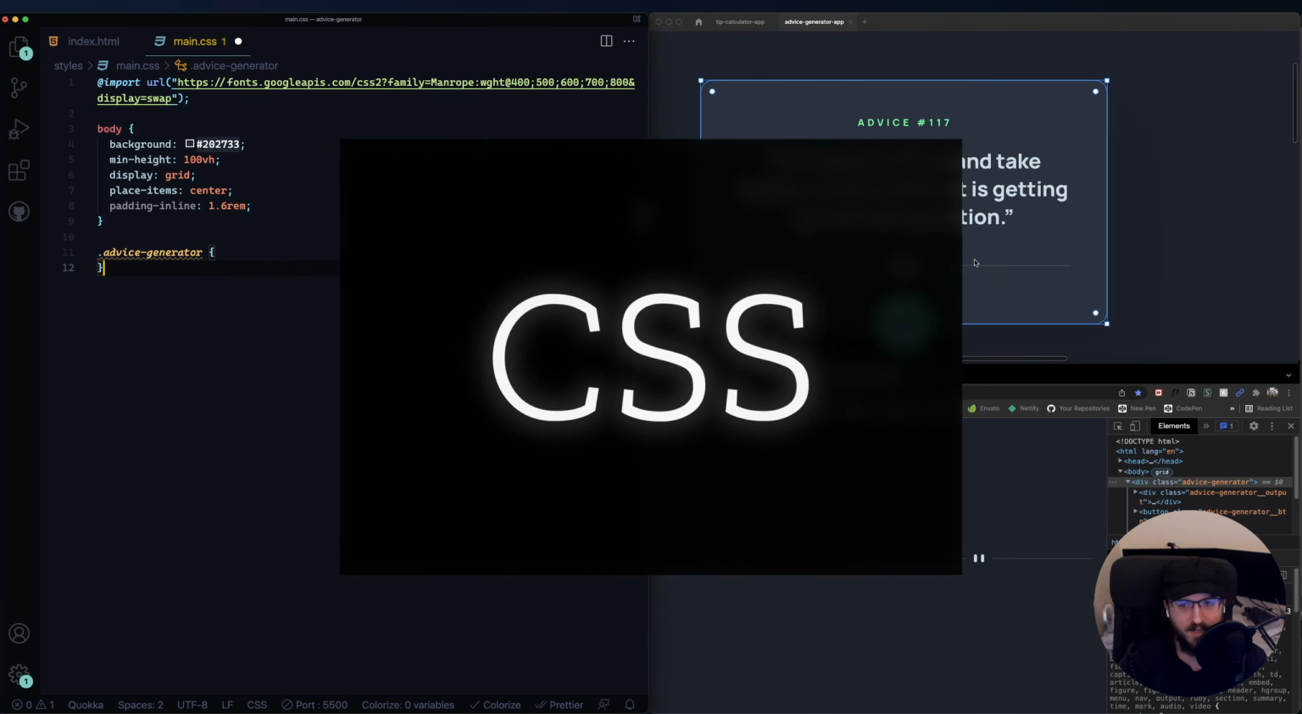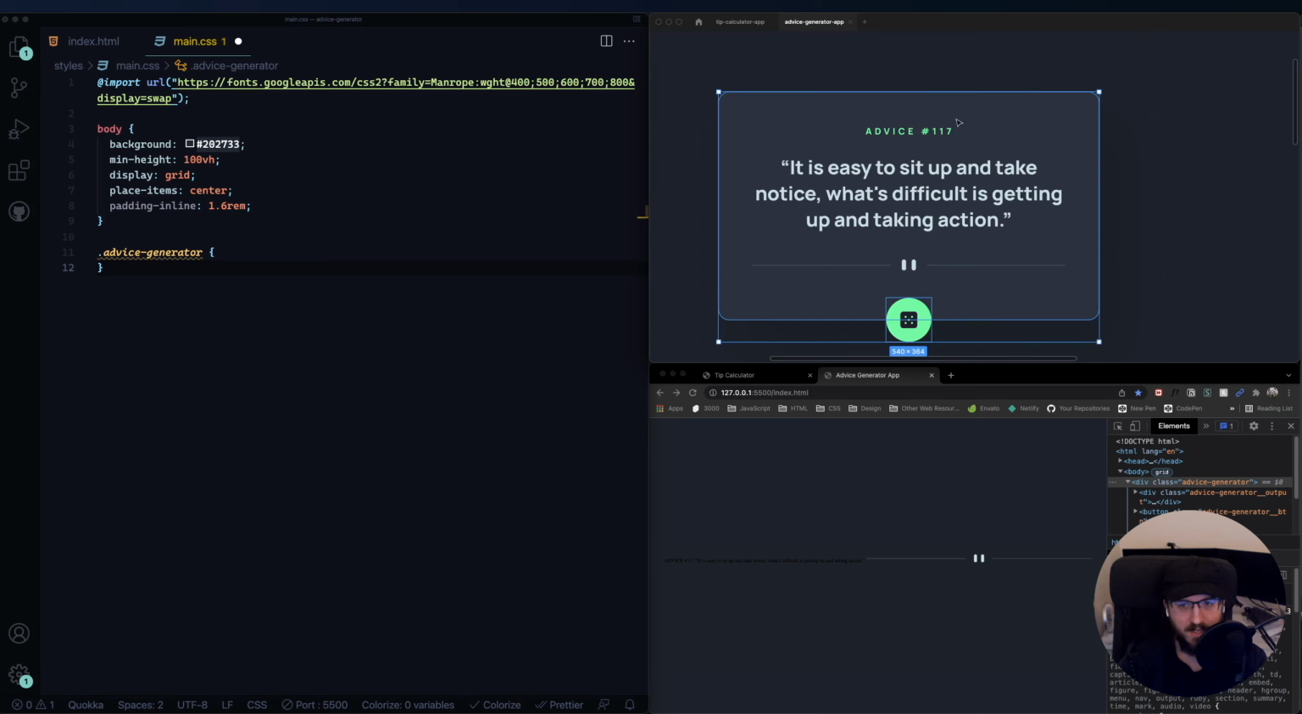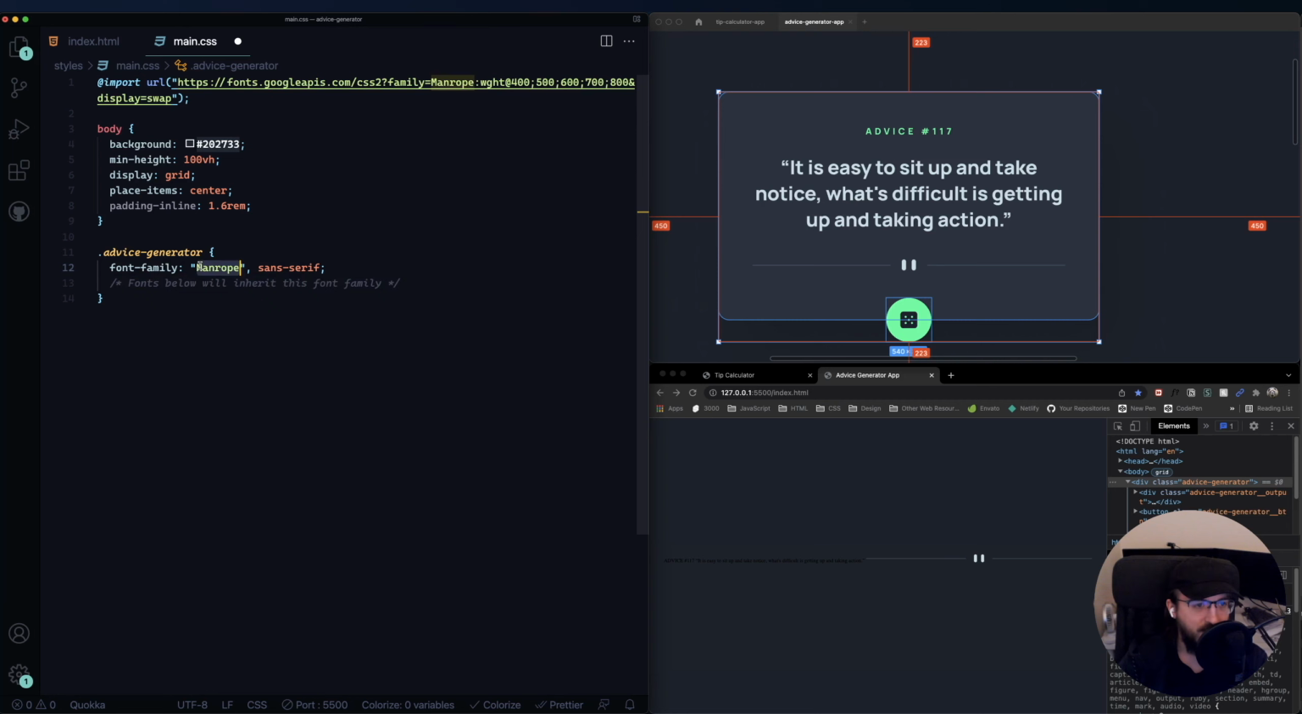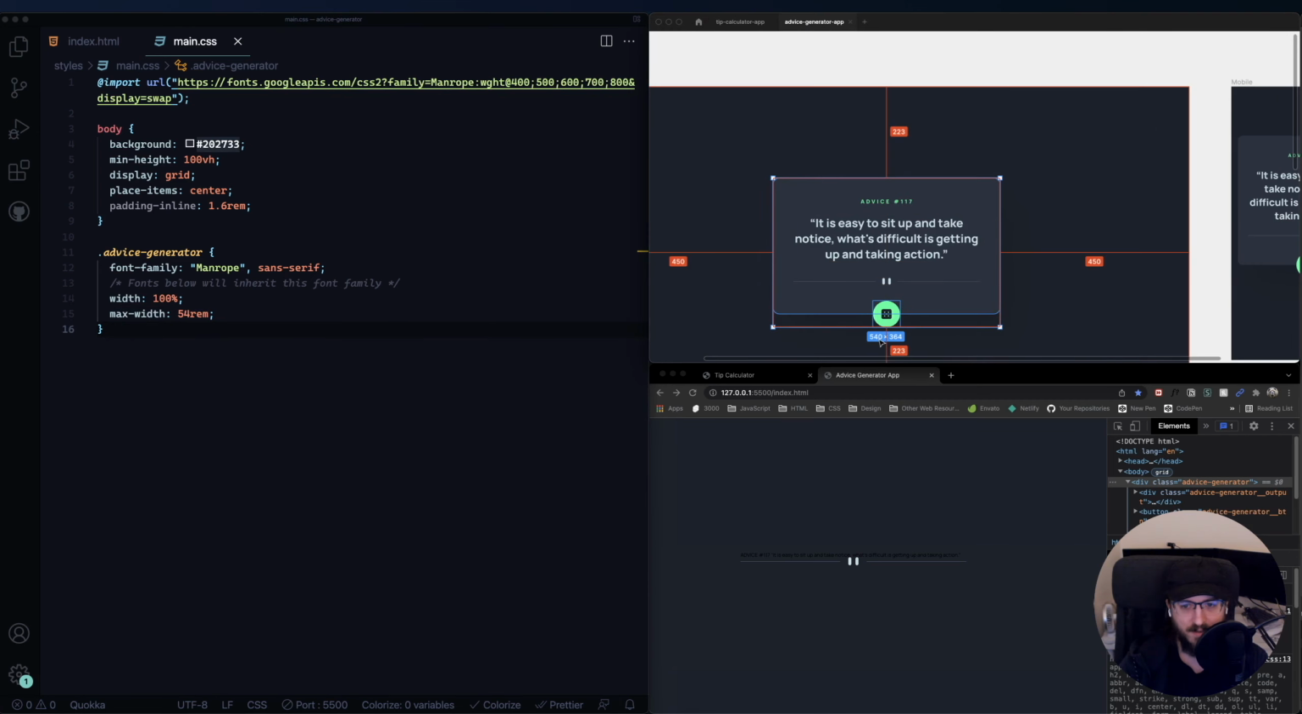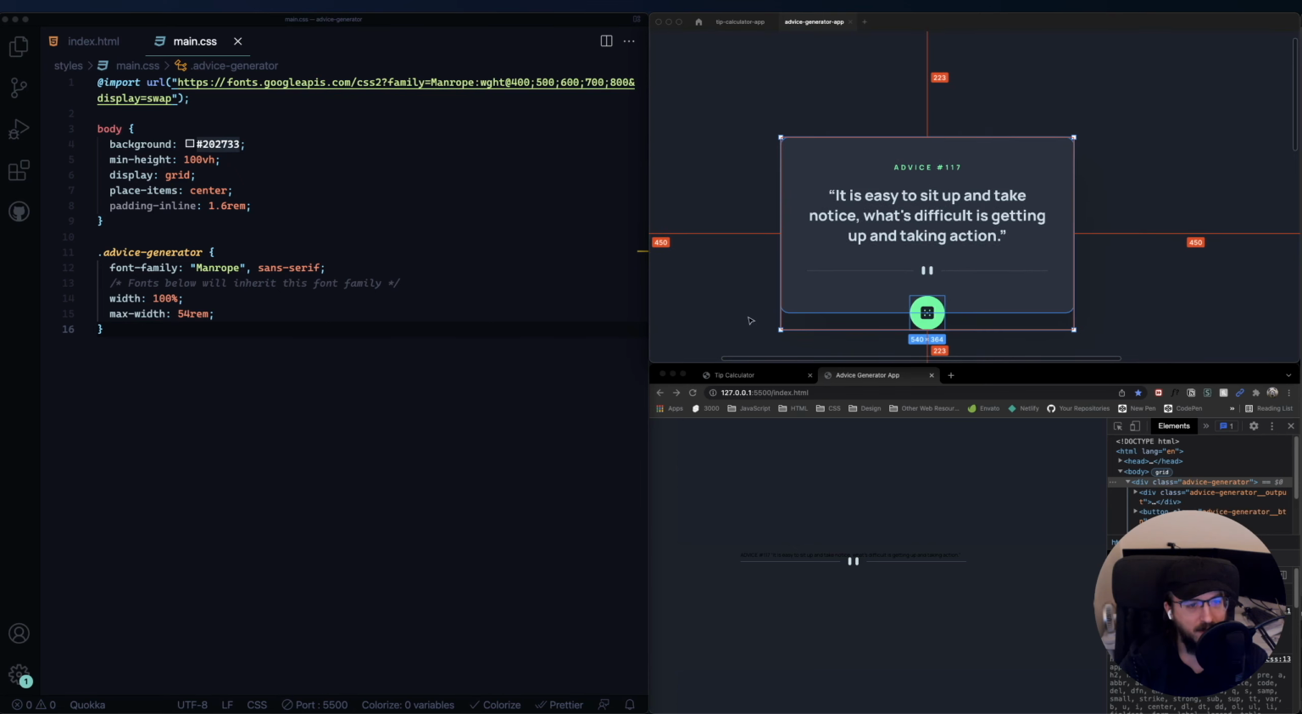Now, advice generator is basically the grid that contains this output container where all this quote stuff is, and the button. So first of all, we set the font family, and every single child will now inherit this font family. That's roughly how fonts work in CSS. So stuff will inherit it. Width will be 100%, but it will also have a max width of 54 rem, as we do have a max width, as you can see here, 540 pixels, right?